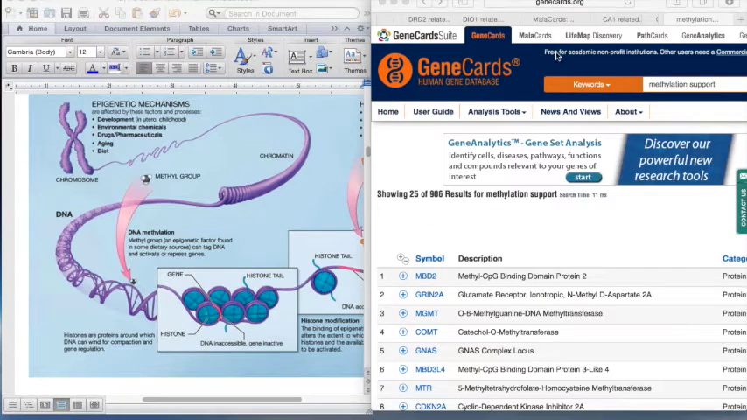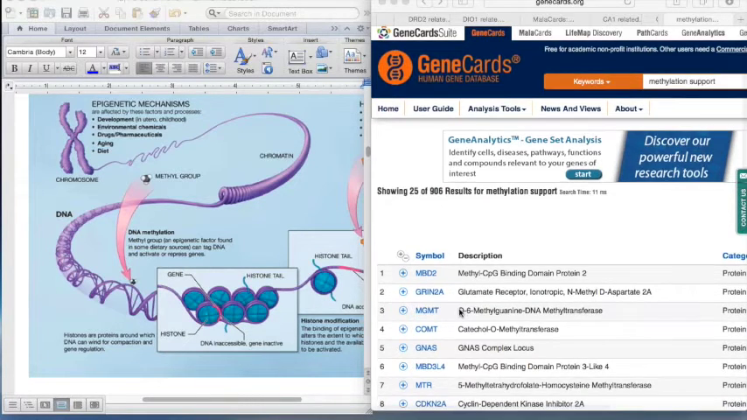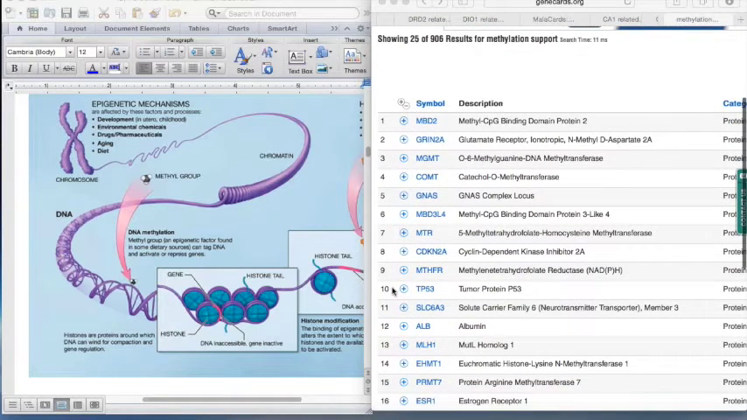Right now, if you were to do a search on GeneCards, which I have up on the right side here, you can see this area right here is genecards.org. When you actually type in methylation support, it will pull up all of the associated genes that are involved with methylation support. There are approximately 906 of those genes currently known that are coming up with methylation support. And of course, MTHFR is in there, as you can see, right?